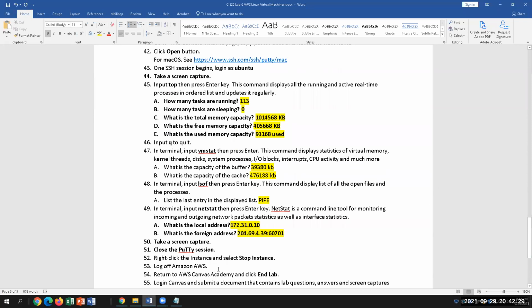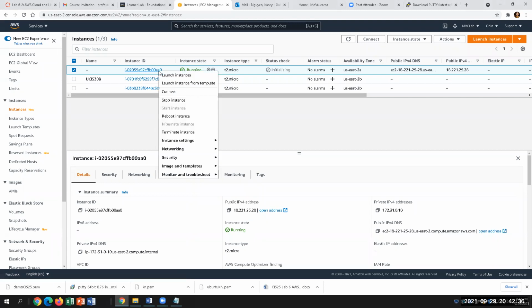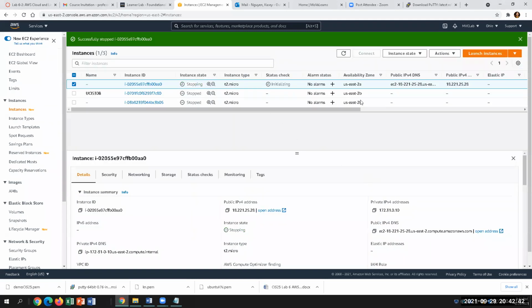Then I'm gonna go back to AWS. I did a free account. And then I'm gonna stop the instance. And then it's gonna stop it. So after it stops, it's gonna end the session for that public IP, and they can use that public IP for another server. Okay, so that way I don't have to worry about it.